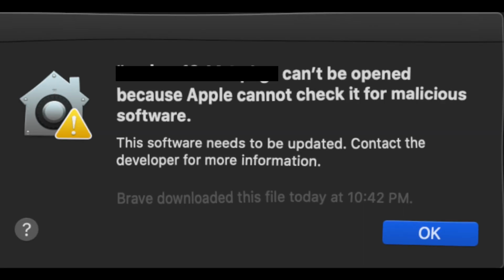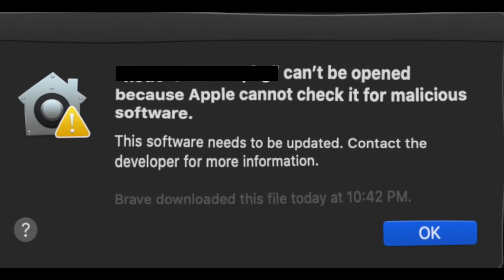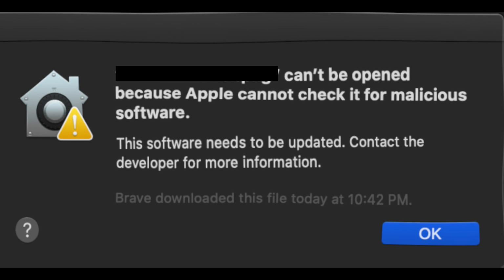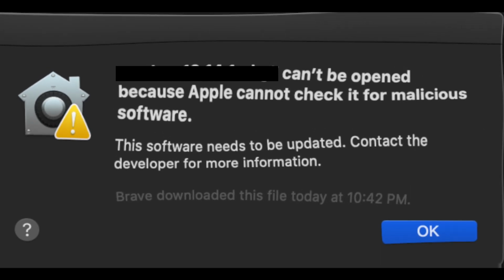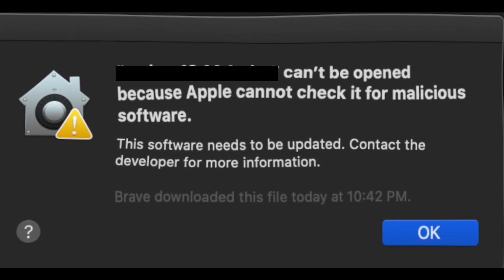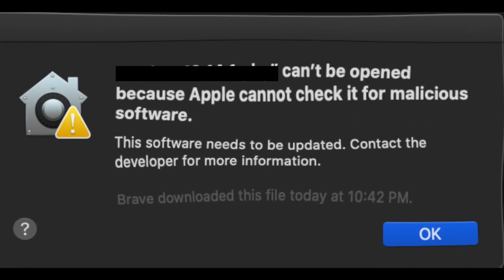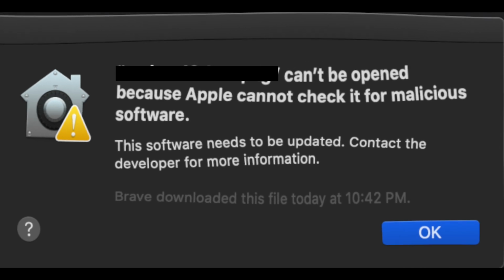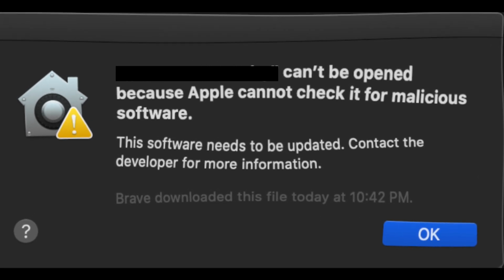Hi guys, in this episode we will see how to fix one common installation issue of some software on macOS. I see this issue many times. I downloaded many software from the internet just to check what the application or software is doing, and I face this type of issue many times.